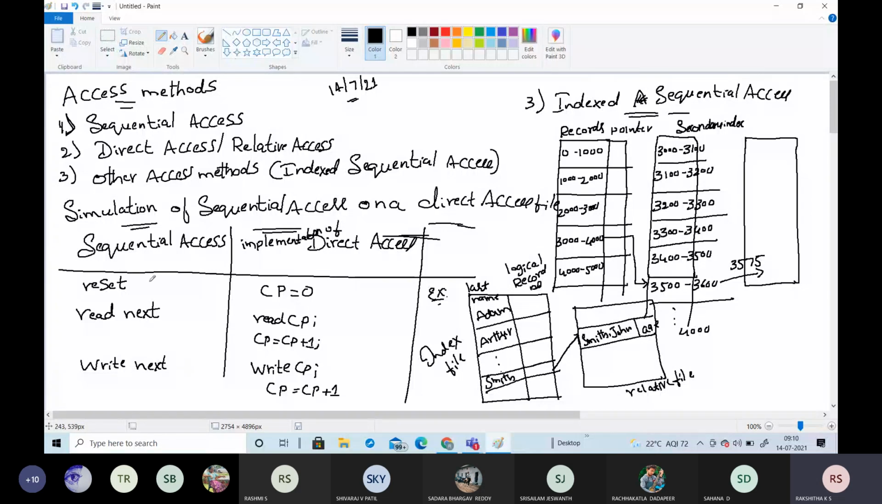Coming to the direct access method, initially CP is equal to 0. That is the current position. The current position is equal to 0 here. So initially I read the current position value, which is 0. Then increment the current position value, CP equals CP plus 1. So 0 plus 1 increments it to 1.